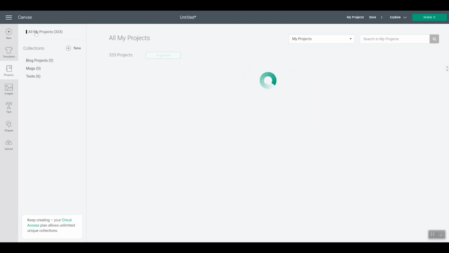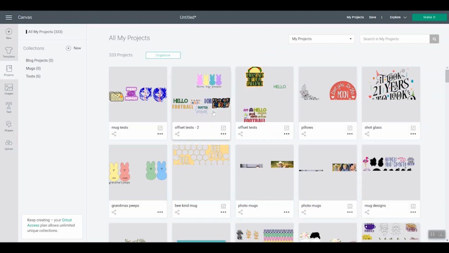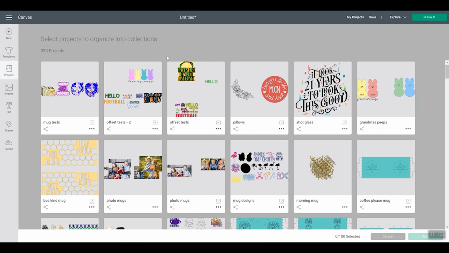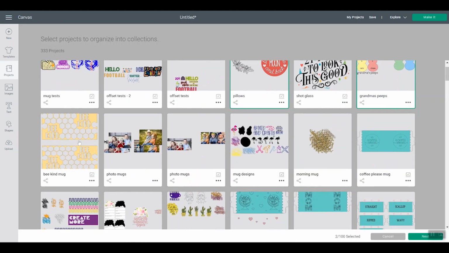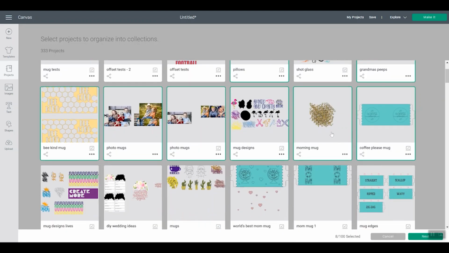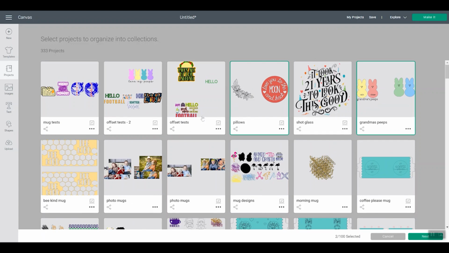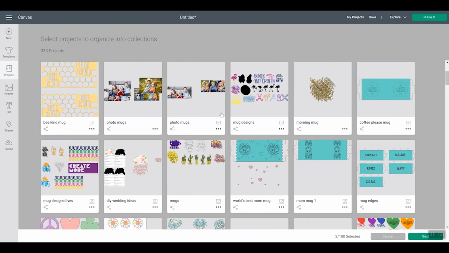So you click all my projects at the top and we'll organize a few more. So click organize and we'll do a few that were blog projects or soon to be blog projects. You're getting a sneak peek of some stuff as well. And then these are actually mugs, so I'll wait on those. And that's a mug. I've done a lot of mugs lately.